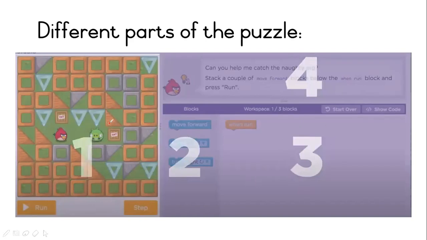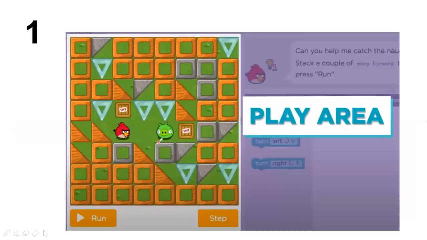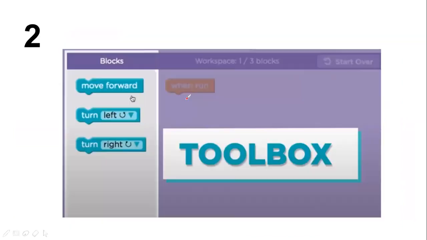I'm going to show you on a slide. What do you call this space, number 1? This is called the play area. So when I refer to the play area, or I say to you, what is happening in the play area, then you know I'm talking about the puzzle. Okay, so this is called a play area. I will remind you of this every time, so don't worry if you forget.